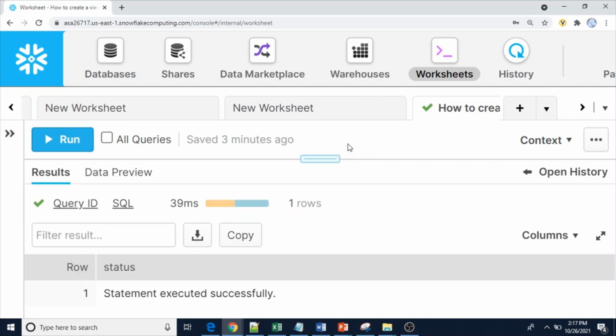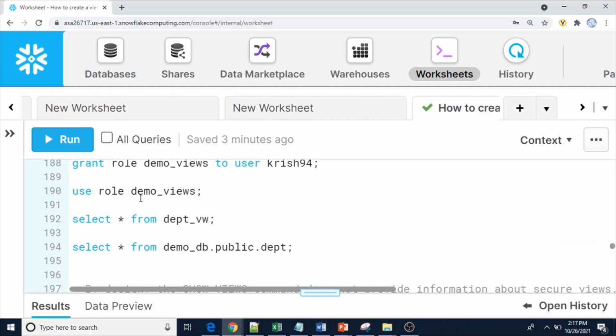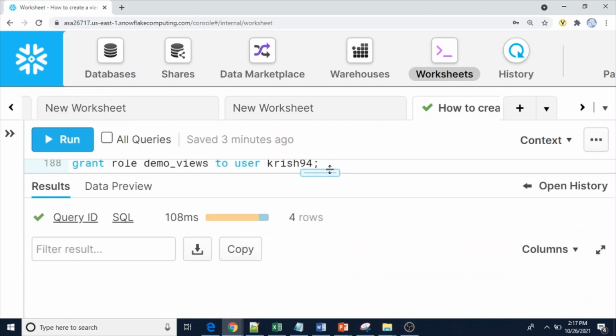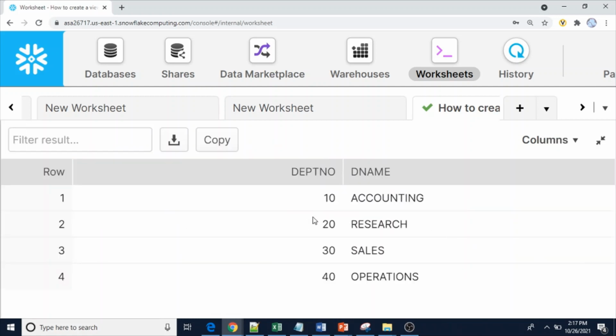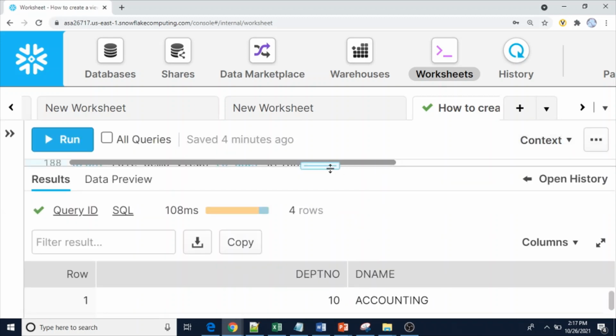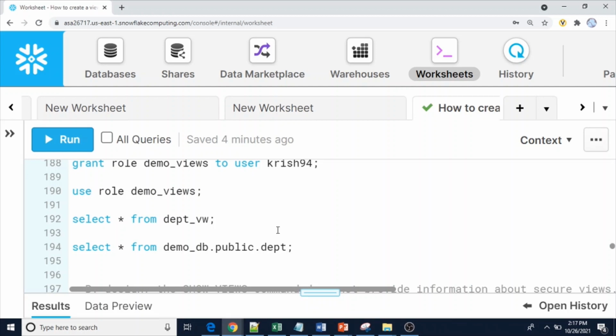So yeah, statement executed successfully. Now I'm going to switch to custom role, use role demo_views. Okay, now let me execute the query, the data from dept_view. Yeah, I'm able to access it, because see, department number and name only. Two columns, we didn't create it with three columns because we dropped the other column from that view.